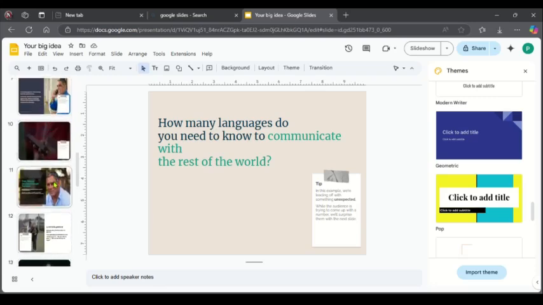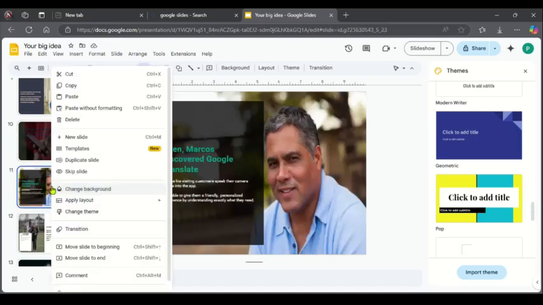Now, for example, you want to copy or duplicate a slide. Just head over to that slide, click on it, then right click on it, and you can just copy the slide. You can see this is copy, and if you want to duplicate, you can also duplicate.